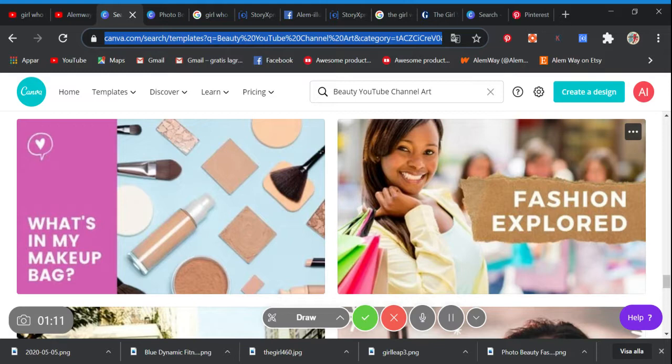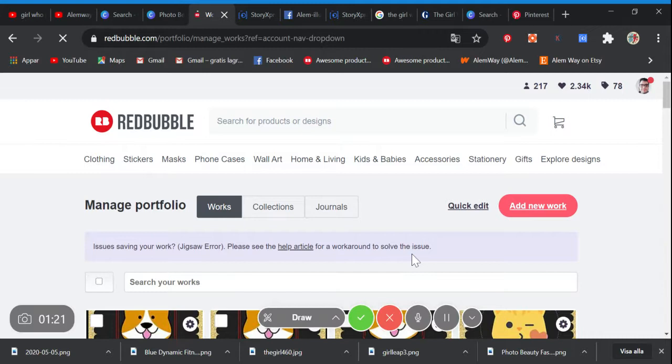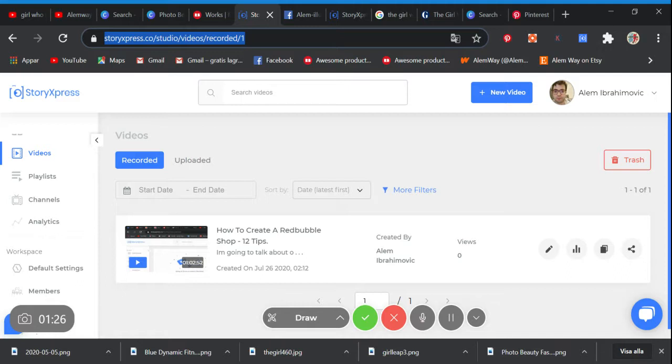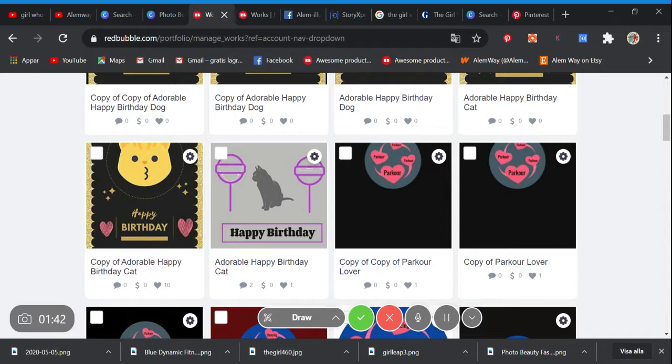So first you're going to type Redbubble, and then of course you're going to type Redbubble one more time, because you want to search your key tags or keywords. Look at that. My copy of Adorable Happy Birthday Girl got 10 likes. Interesting.